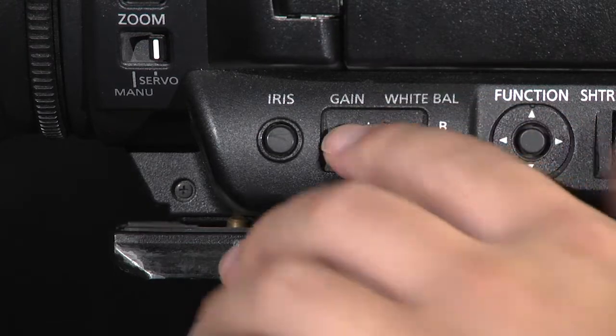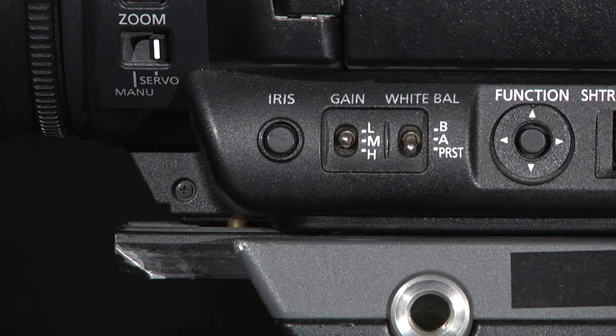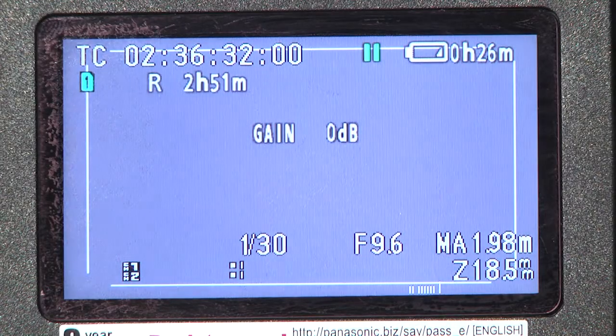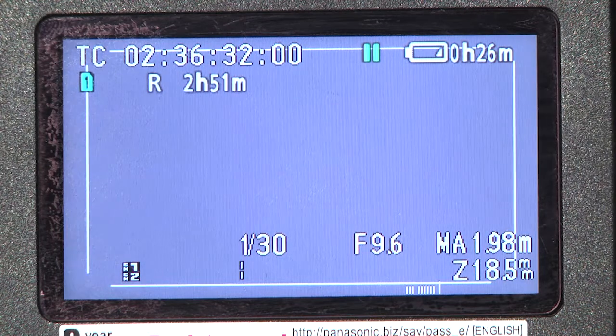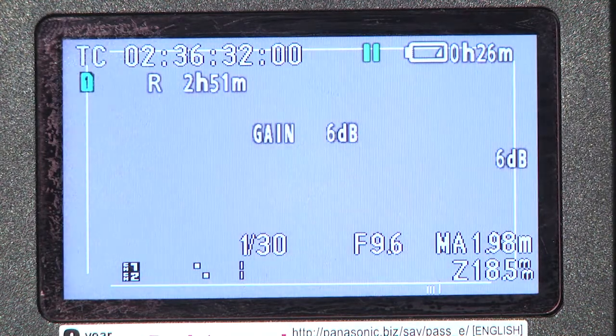There are three options to choose from: L for low, M for medium, and H for high. These options adjust the sensitivity of the camcorder to light. Low is the least light sensitive and will present a dimmer image than the other two options. Medium is a step up from low, and high is the brightest option.